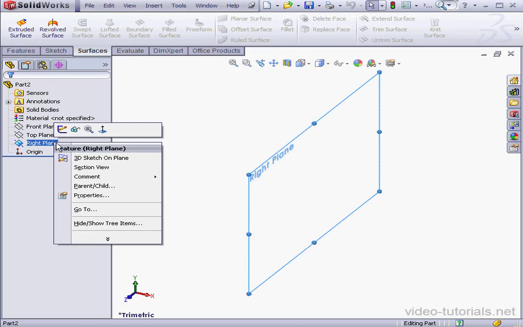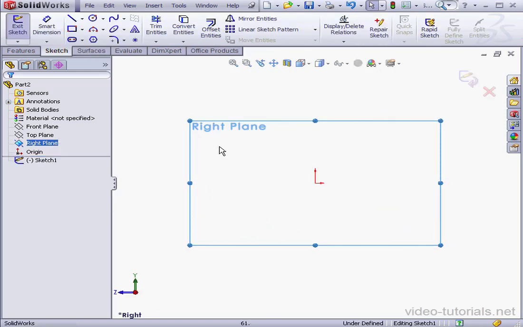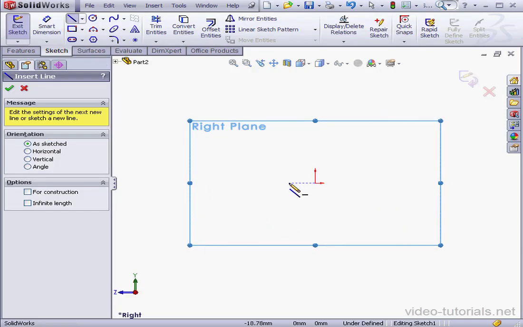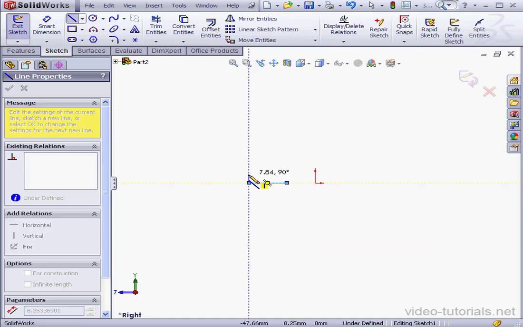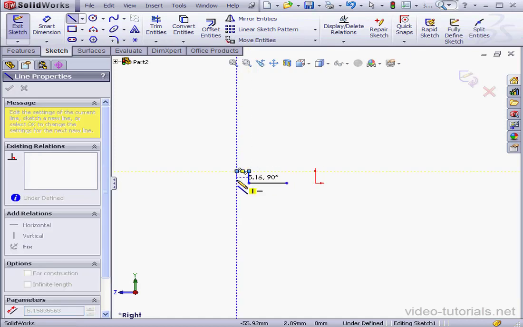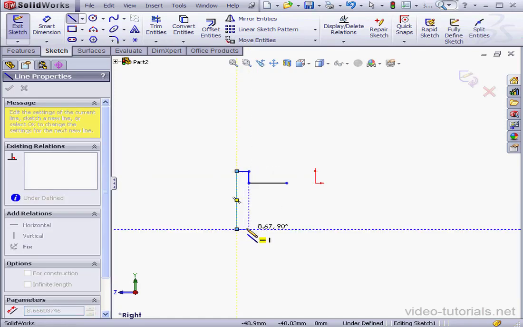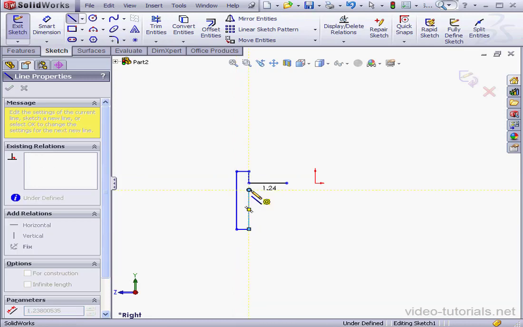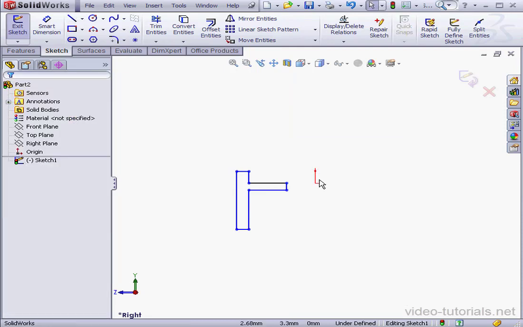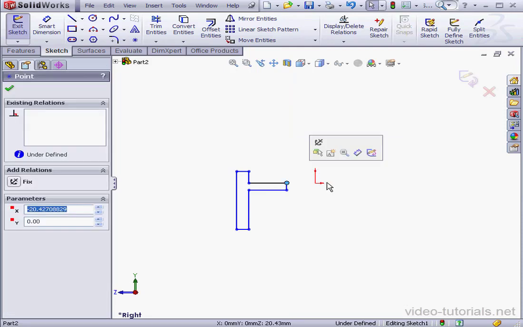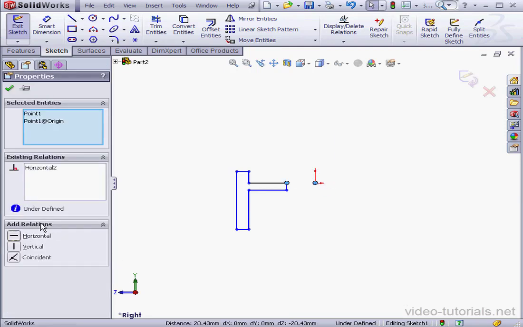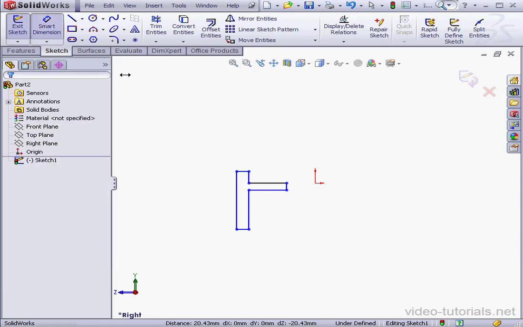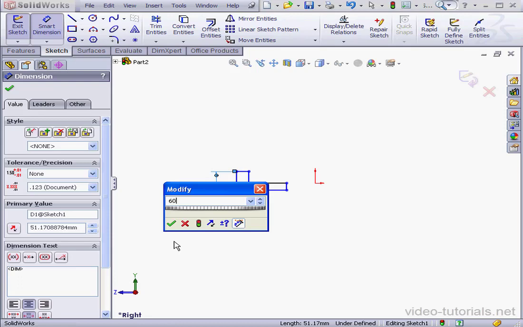We're going to begin with a sketch on the right plane. Let's activate the line tool and create our first profile. And let's close it. Right-click and select. Let's apply dimensions and relations. We'll make the longest segment 60 millimeters. OK.